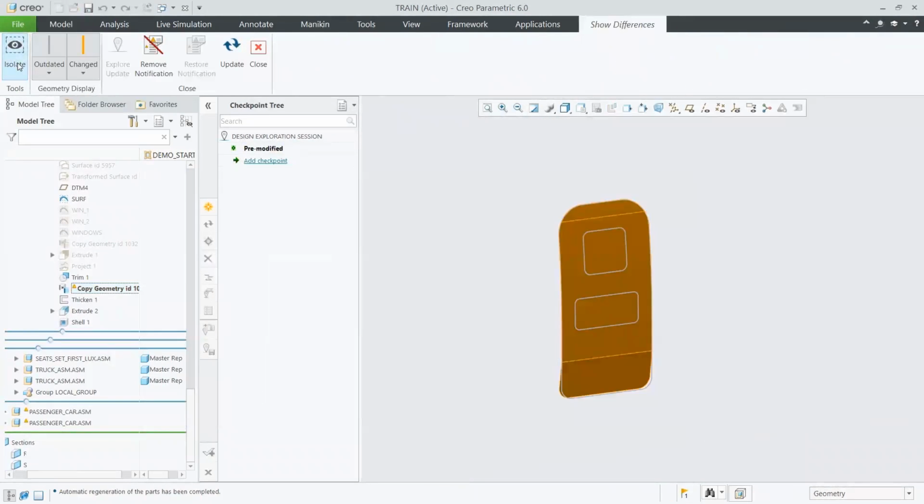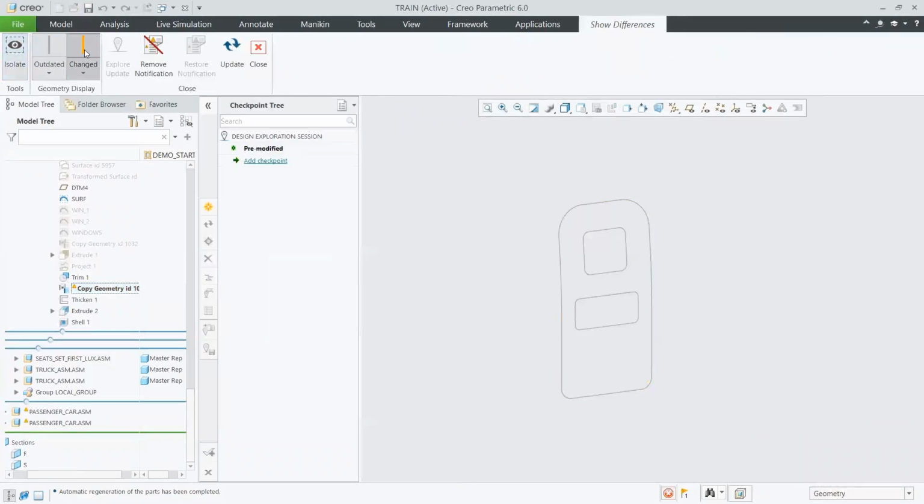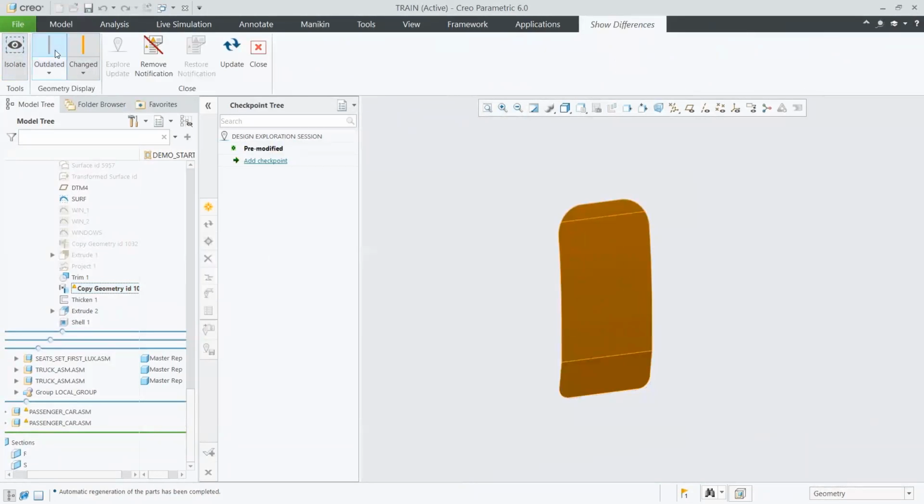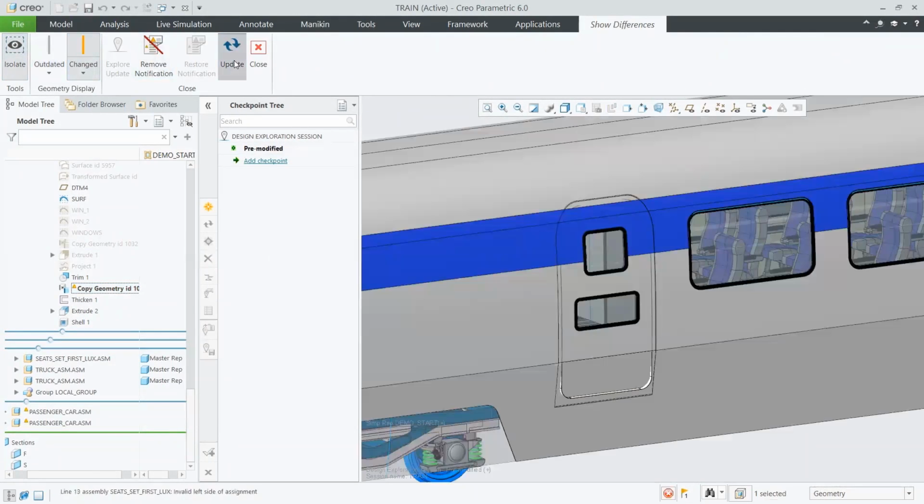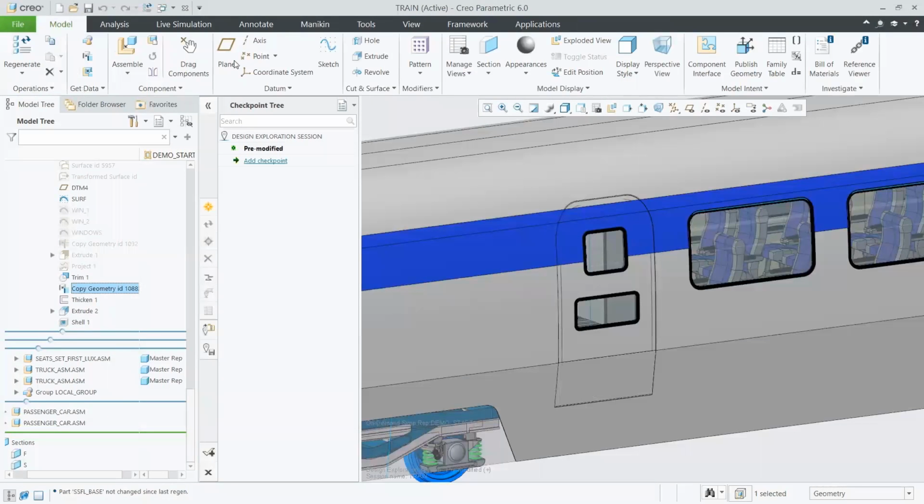Then we can even look at the differences between the original version and what it's going to update to. So I can say, do I like these changes? Do I not? And if I do, I just update them.